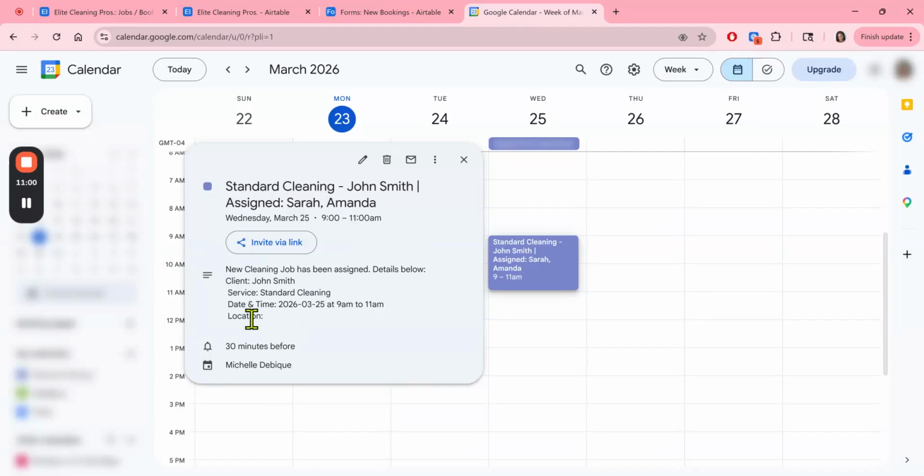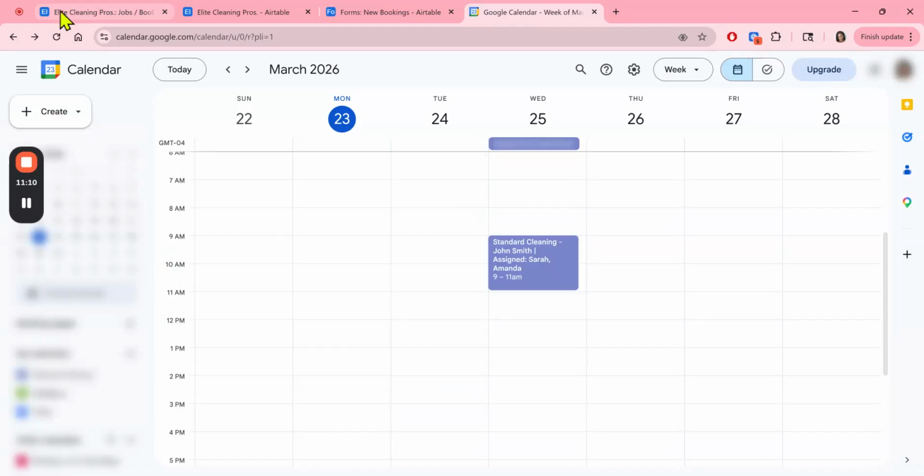I'll work on the location. For some reason, I am missing the location, but I'll work on that in another video. It's not working right now for me, but I'll pull it up. So that's it. Really quick, really simple.